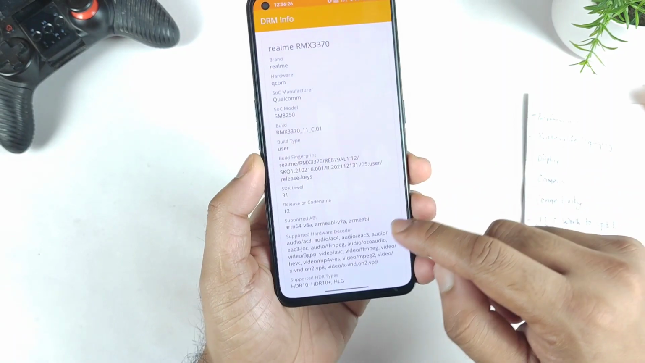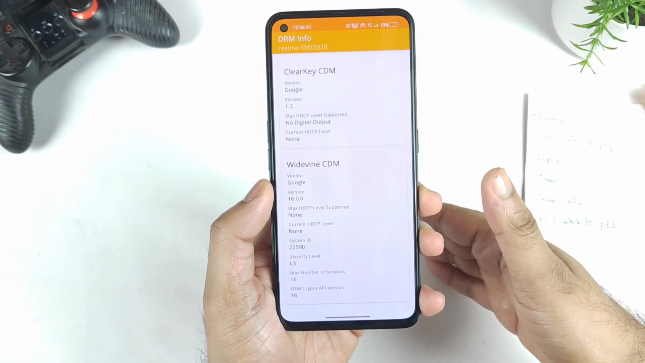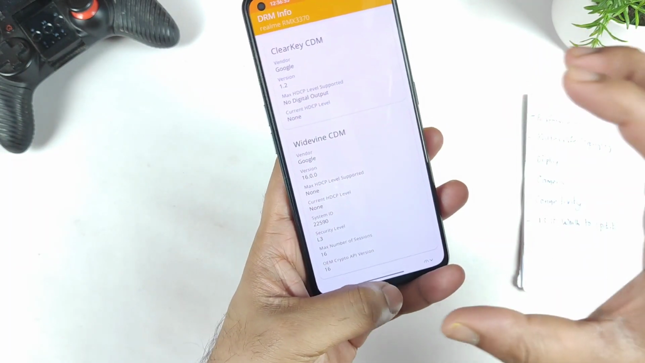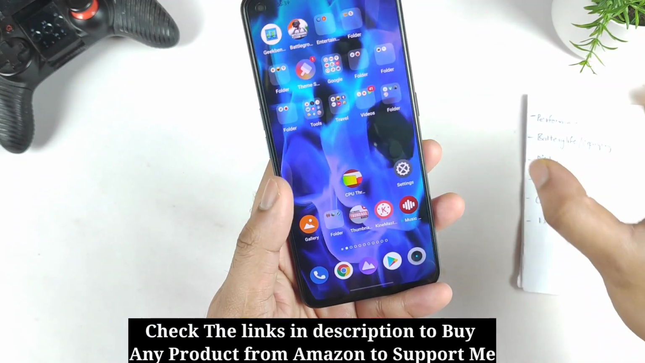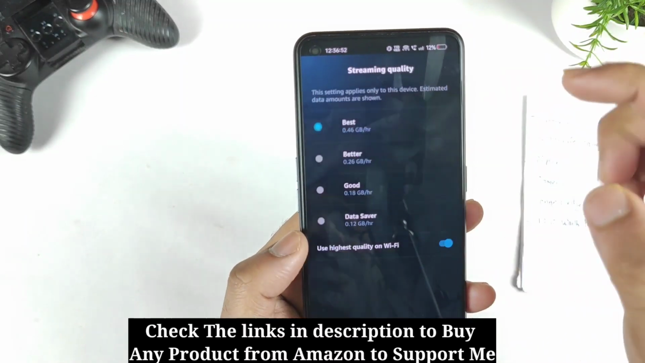Still I'm getting only Widevine L3 support, and Amazon Prime HD still I'm not able to play in full HD. I'm not sure why it's happening like that. So maybe in the next security patch they might be able to fix it, but still I'm waiting for that update to fix it. And here's a quick look at the streaming quality.